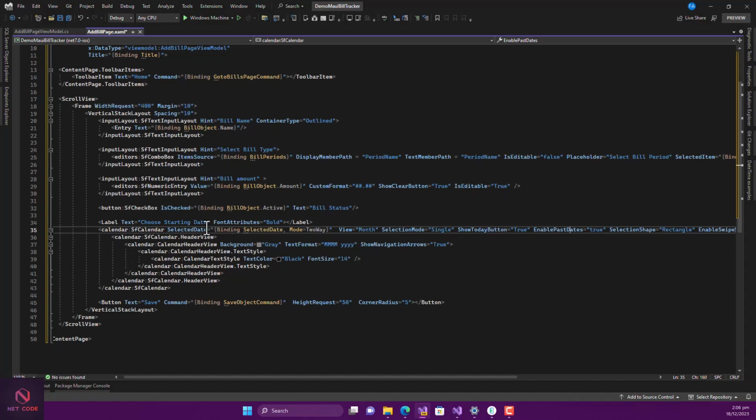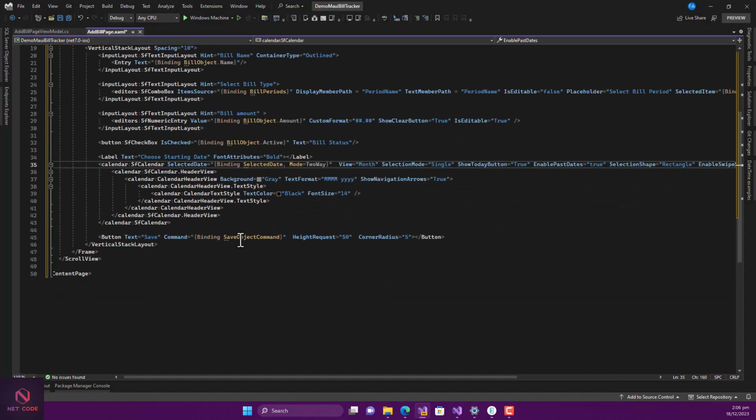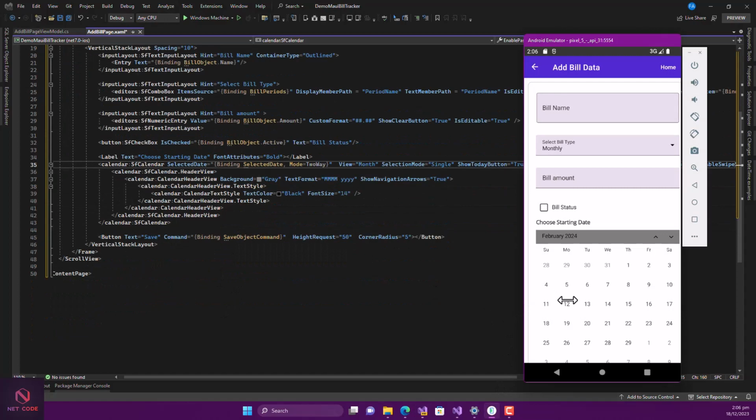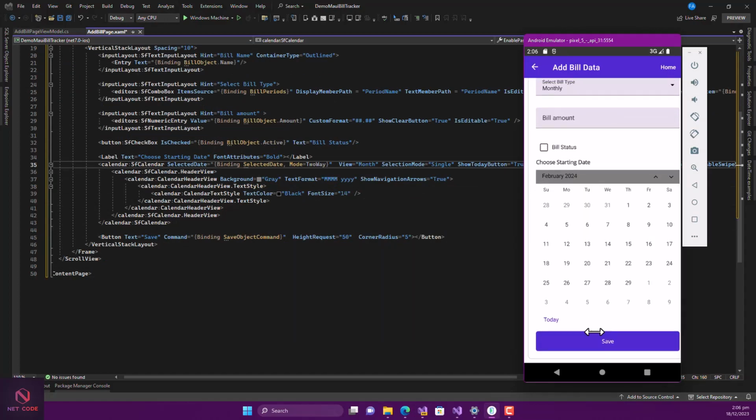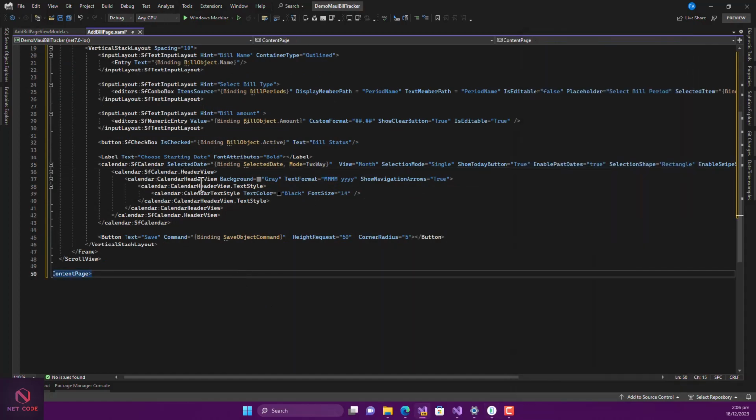As soon as this event changes and the date is selected, we assign the selected date to this. Then here the mode is two-way, so in and out, and you want to handle that. We have the save button, and that is the button that you see here. If I pull down here, save. So this is the UI.